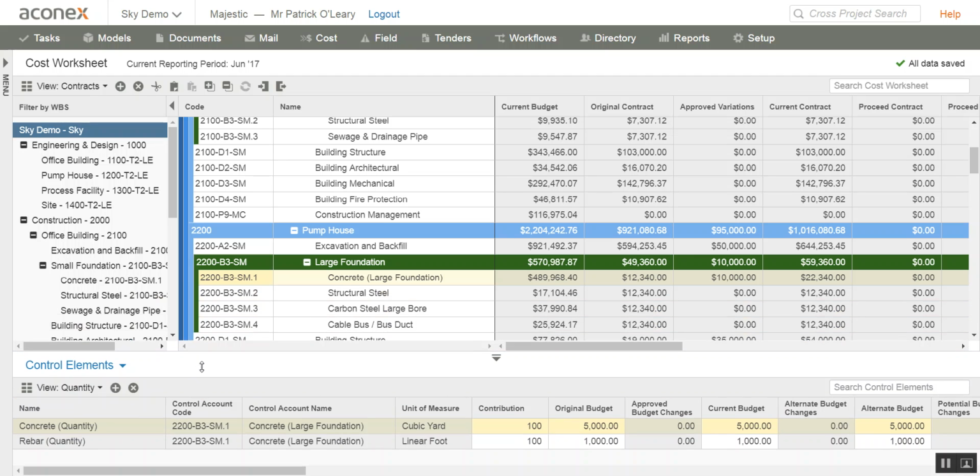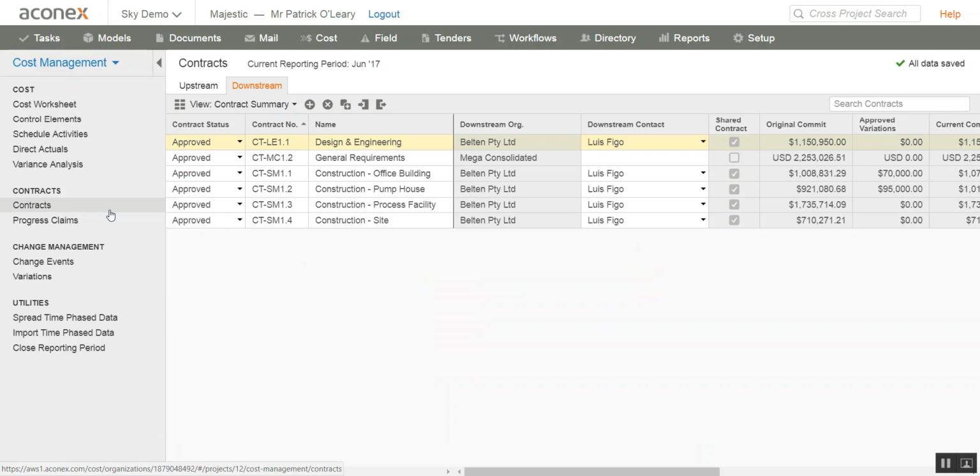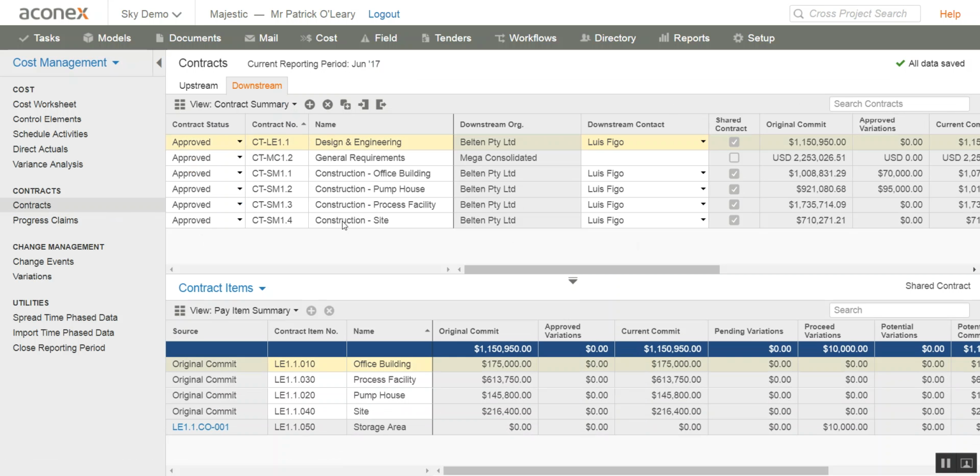So we've created our work breakdown structure. We've built in our original baseline budgets. So from there on in, any updates in contracts, changes or payments are then automatically connected and synced into the cost worksheet. So if I jump down into contracts, we can see here that I have a contracts register. Depending on my role, it will either be upstream if I have a contract with an owner, or downstream if I have contracts with suppliers and subcontractors.